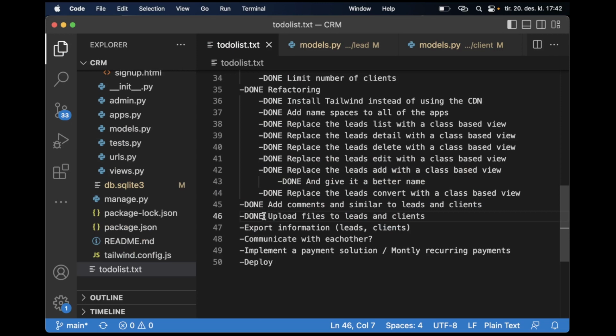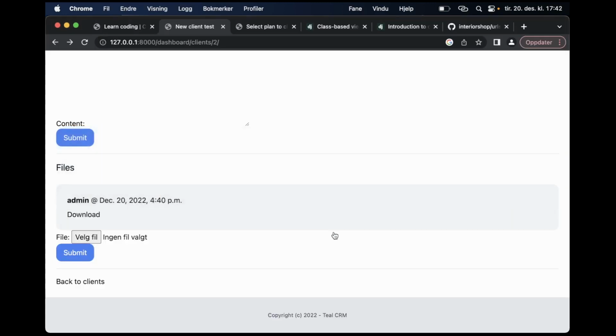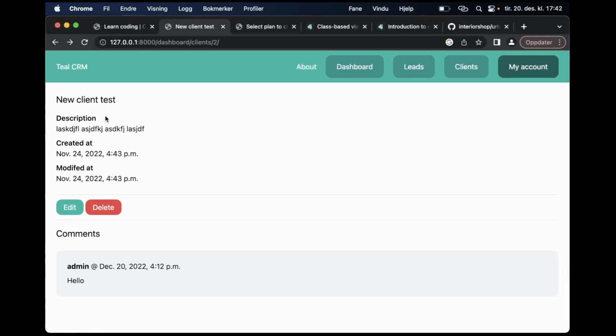Okay, so now the next step is to make it possible to export the information that we have. So I want to add an export button, for example, when I'm inside here, export, and that will give me the information like the title, the description, and this, and I want to save this to a CSV file. So I need to find out how to do this.